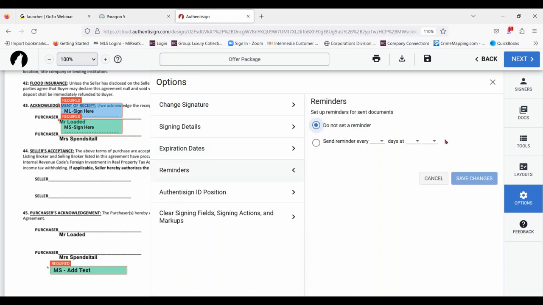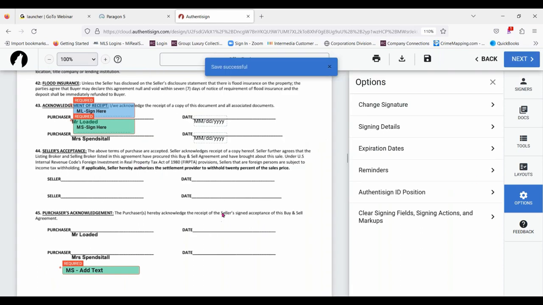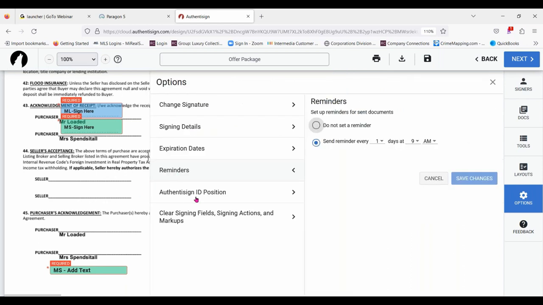Reminders, I like turning this on. I like the old reminder better. We used to be able to send it every 15 minutes to remind your client to sign. Now you can send it every day once. So I can send every day at 9 a.m. Save changes in case they forget. I sometimes forget. I'll be busy and I forget to sign one of my signings as well. So I like having those reminders for everyone set up.